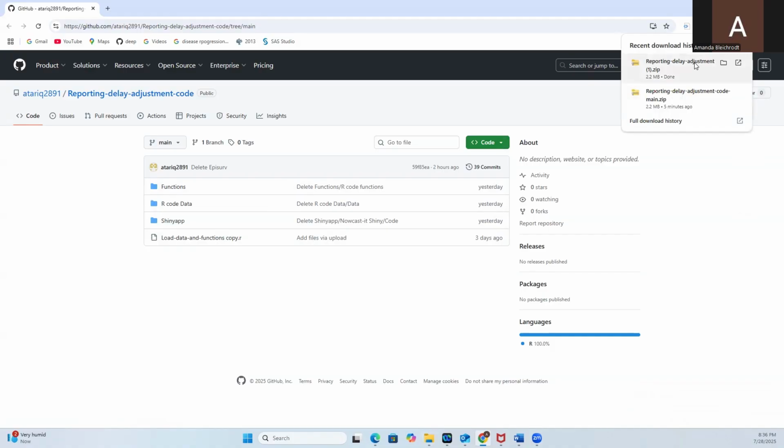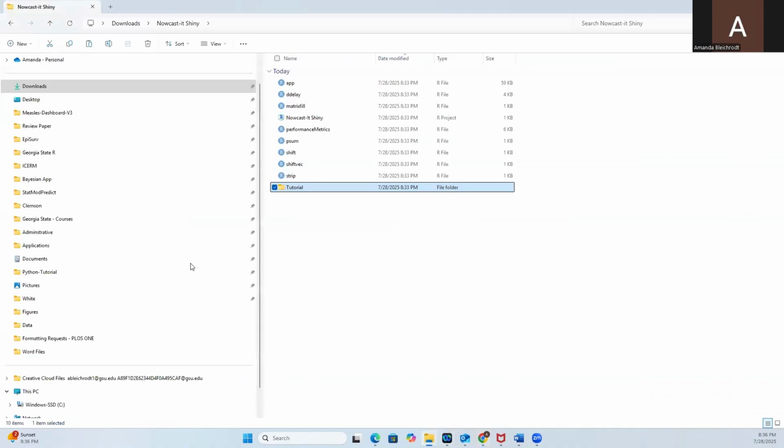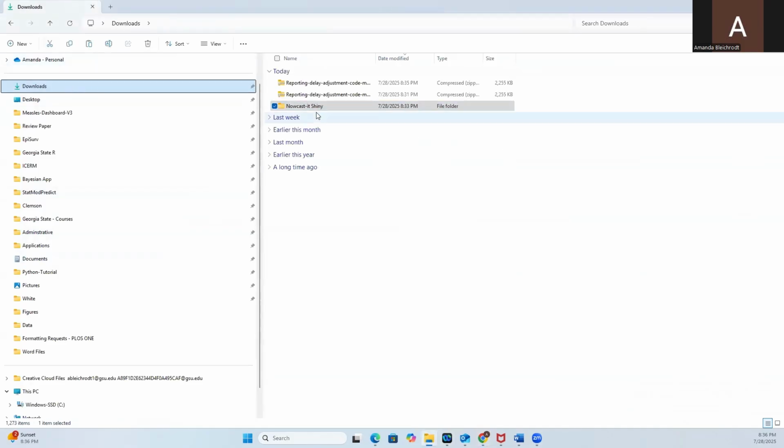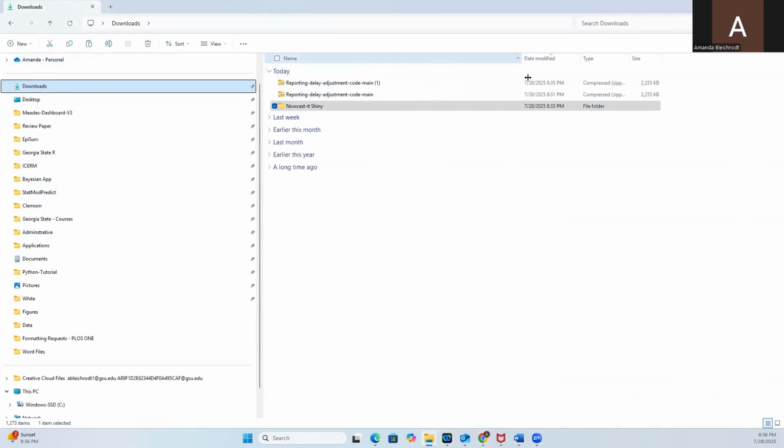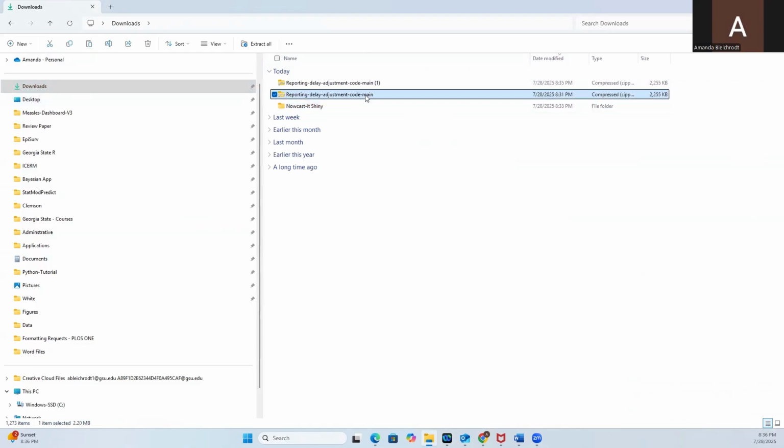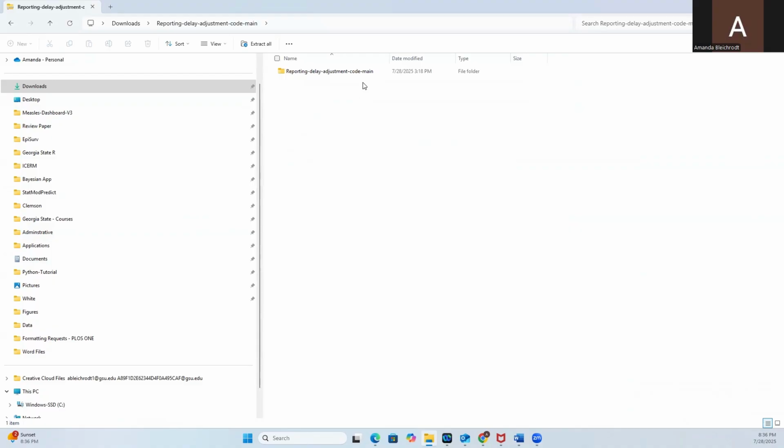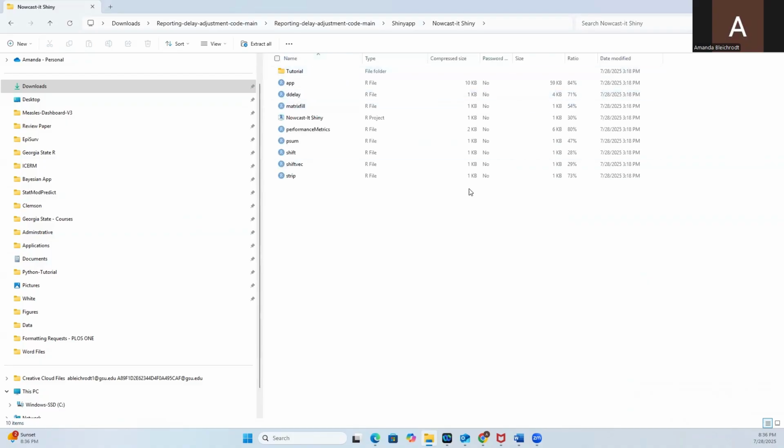Once that's downloaded, what we're going to do is go find that zip folder. For me, it goes to my downloads, and as you can see, I have the downloaded zip folder right here. Then you're going to want to click through until you find the Shiny app folder, and then the Nowcast-It Shiny folder. This Nowcast-It Shiny folder is what we will be working with today.